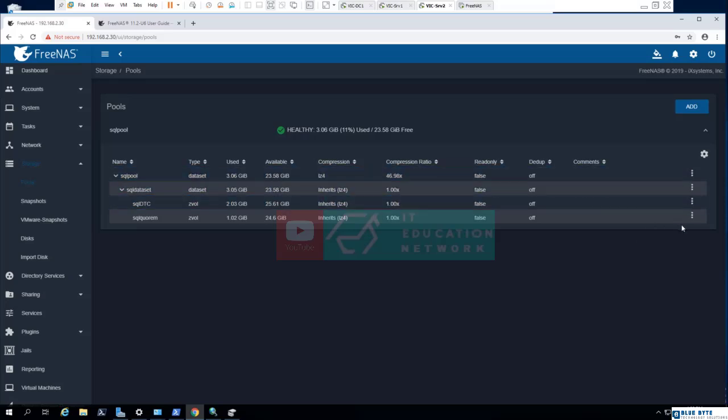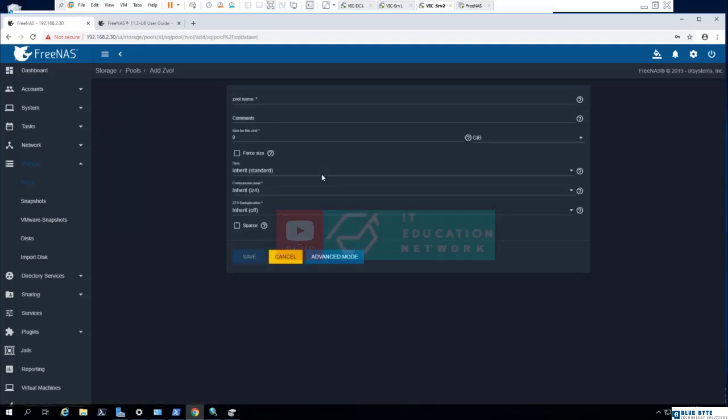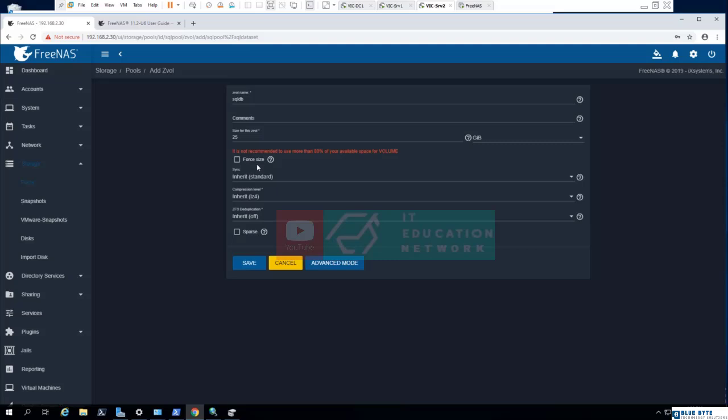And then I need to add one more driver inside dataset, which is now for the main SQL Server installation. So the volume name, this one is SQL database DB, and no comment. The size of this one I will use now 25 gigabyte. You remember we have about 28 gig free, and it is recommended to use less. It tells you here it is not recommended to use more than 80% of your available space, and this is true because when you have lesser free space, then even the performance is going to be reduced.